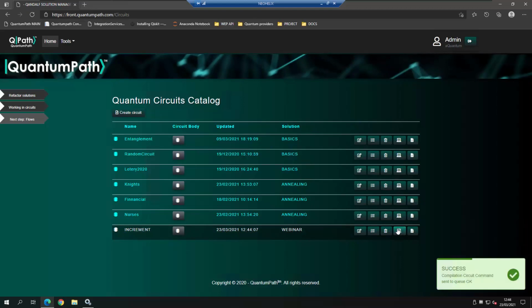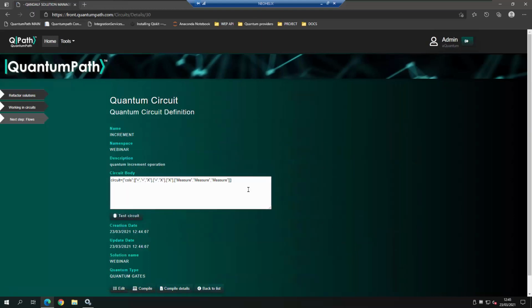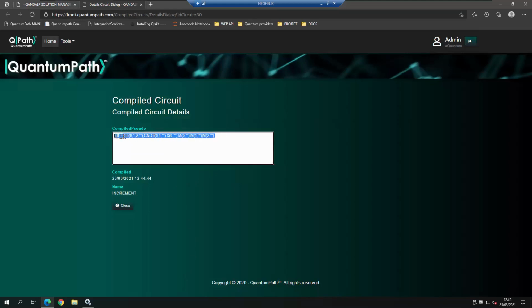When I click on this button, the system launches an asynchronous operation to the backend in order to prepare the intermediate language that is in the underground of our circuit. If you need to visualize the results, we can click on Edit Circuit, Compile Details, and we can show the result of the intermediate language that is the result of our quantum circuit.